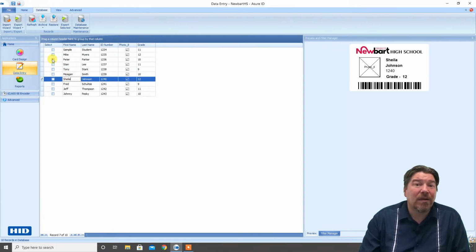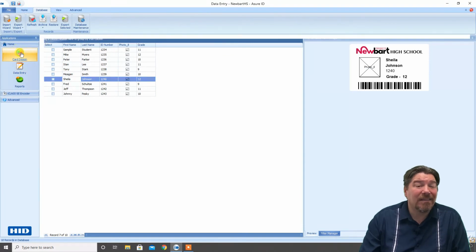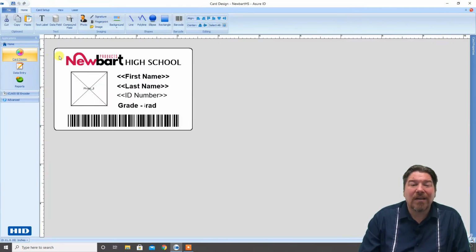While we're doing this, I wanna go over one quick thing on the card design to go over a couple of differences between a text label and a data field. This is your text label right here. What that does is allows you to put a text or wording on top of your card that does not change. For example, high school right here does not change. The word grade right here does not change.